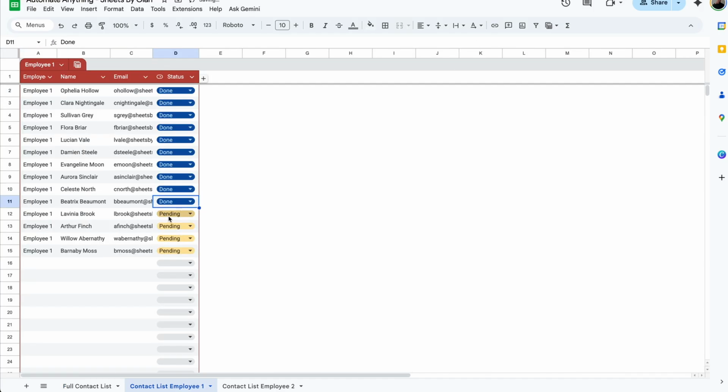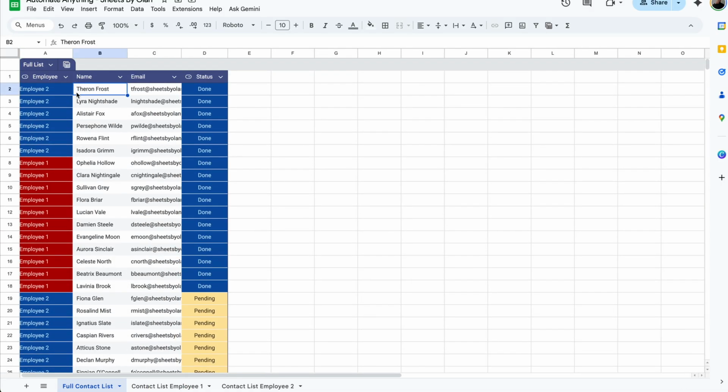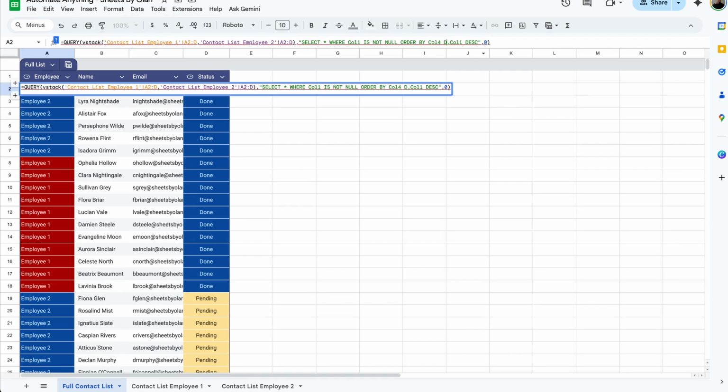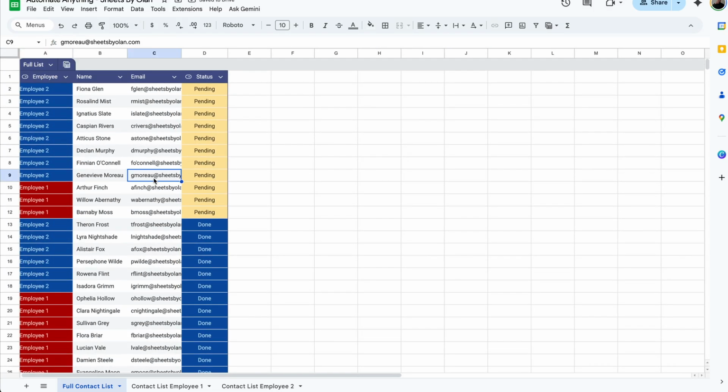So now as the employee goes through and marks everything as done, it will update automatically right here, so you can see what exactly is left. And just like the employees, if you wanted to see the status in descending order instead, after Col4, you could put DESC, and now you have the pendings, and then everything that's done underneath it. And it's as simple as that.